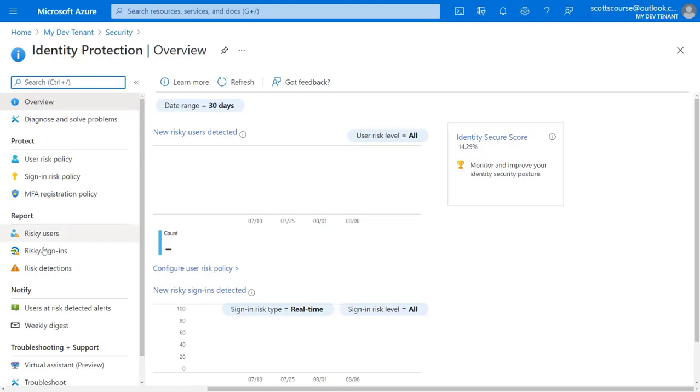But the concept of identity protection is the users themselves, the sign-in attempts, and any kind of incidents where we've detected risky sign-ins. So on the left here, under report, we see those three categories of interest. Users are the ones who might be at risk, even if they've never logged in. Sign-ins are the actual events, and detections are when you've detected a risk that needs to be highlighted.